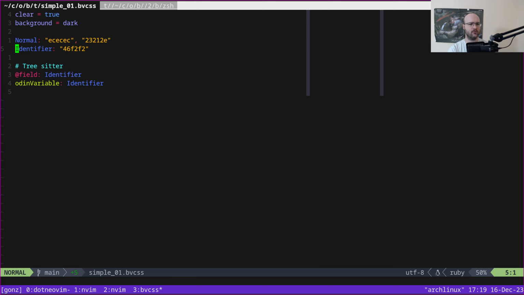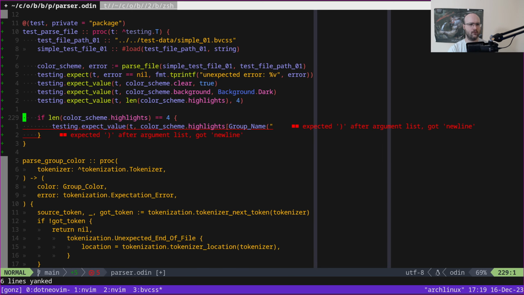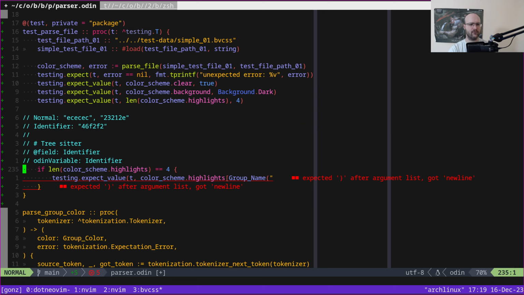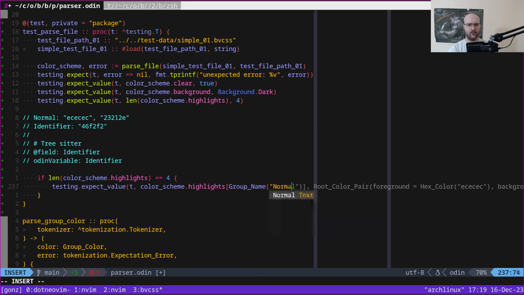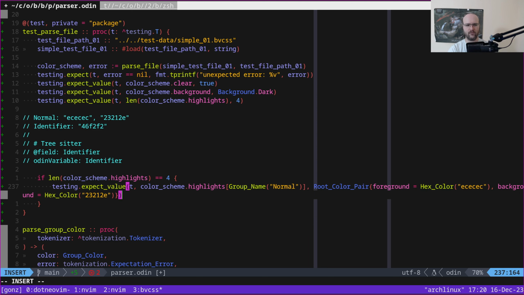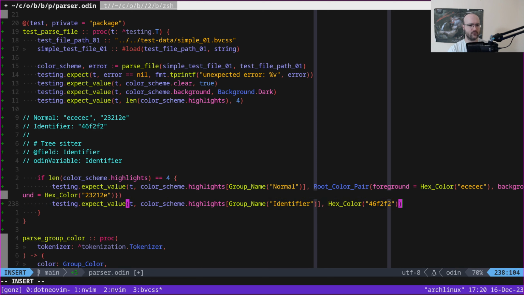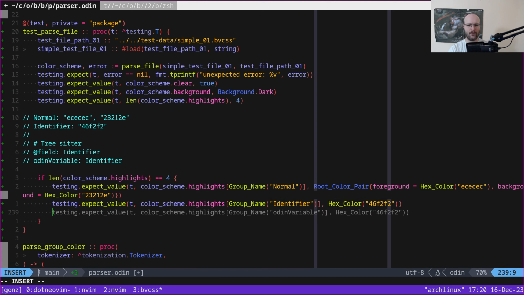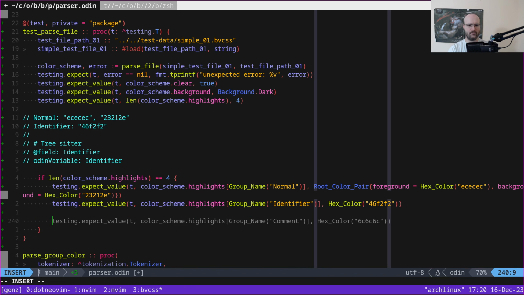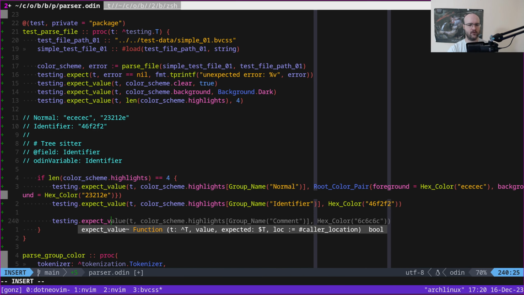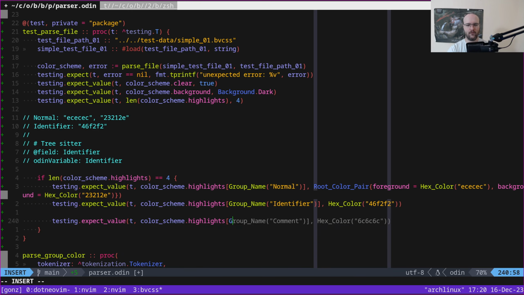Here we actually want to, I'm gonna paste these here so we just have them. Normal. This should be a root color pair indeed. Foreground is this, background is this, that's absolutely correct as far as I'm concerned. Obviously, we can also change this, so it's fine. This should not be testing expect value t color scheme highlights group name.